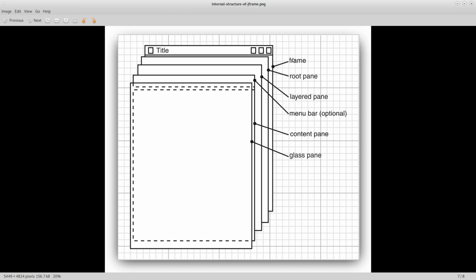So we have multiple layers, and now you will see that the basis of them is frame. It's our window. Then we have root pane. It could be or not. Then we can have other panes, content pane, for instance. Also, we can add menu bar. We will add it in our program, and that's all. So this is the structure of graphical user interface which we will use.